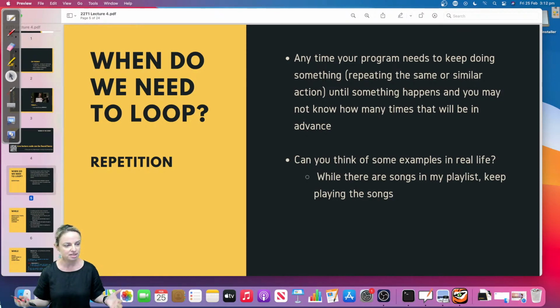And you might not necessarily know when that something magical is going to happen that will stop the loop. So sometimes you know how many times you need to repeat something in advance, and sometimes you don't.